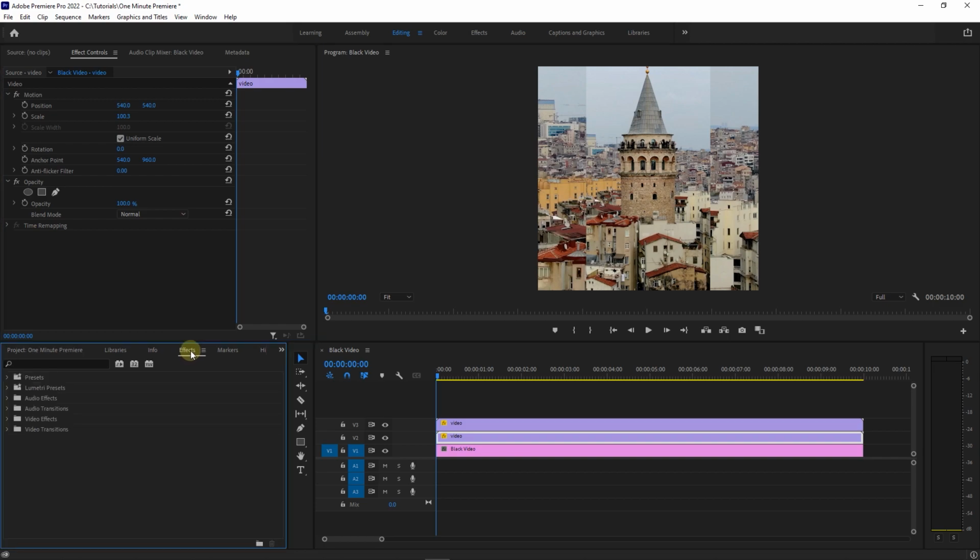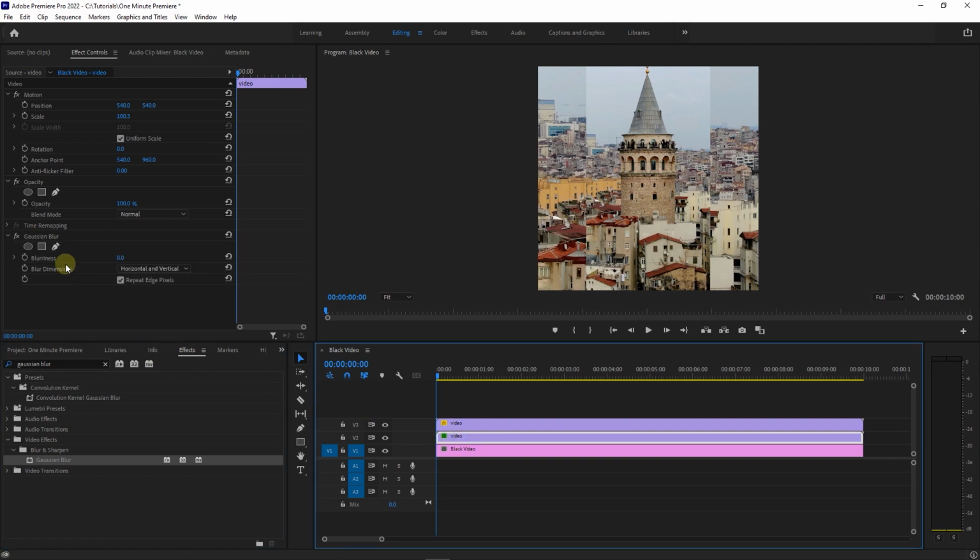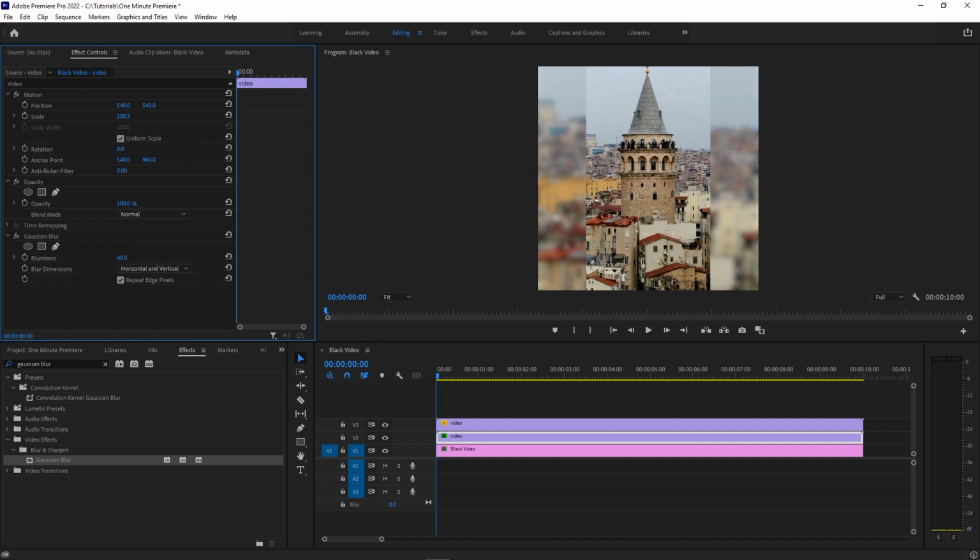Now go to Effects panel and search for Gaussian Blur. Drag and drop Gaussian Blur effect into your original video. And set the blurriness to around 50.